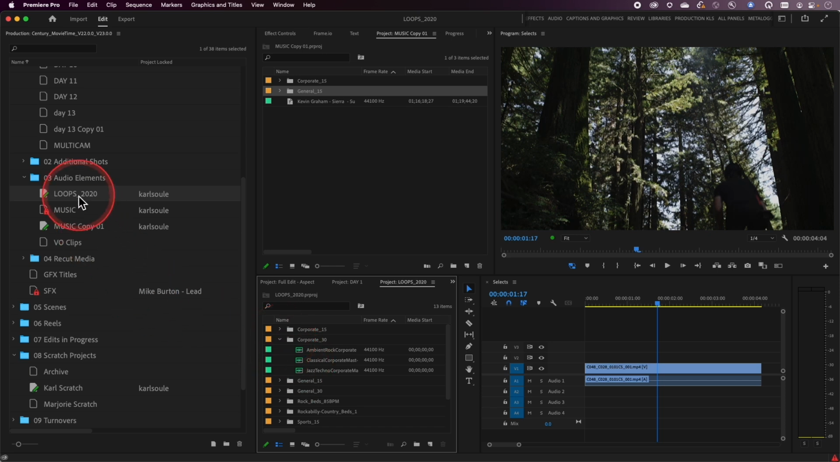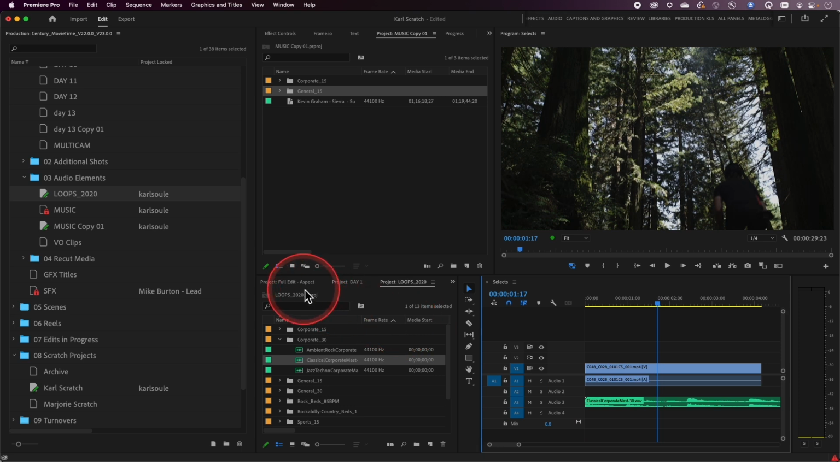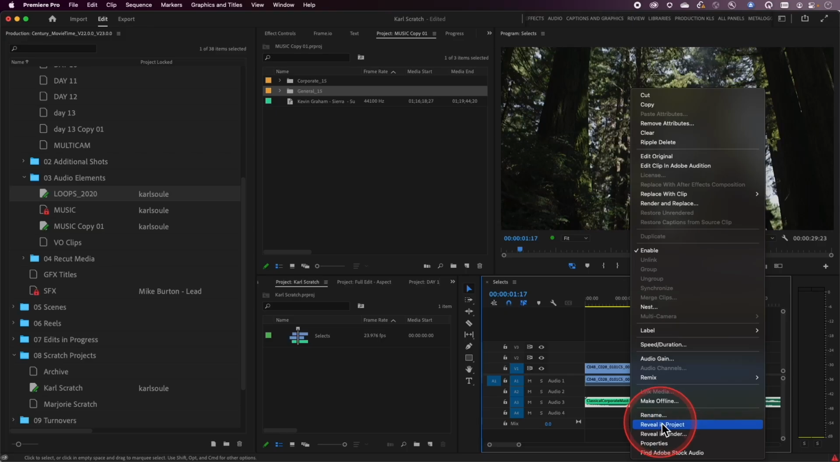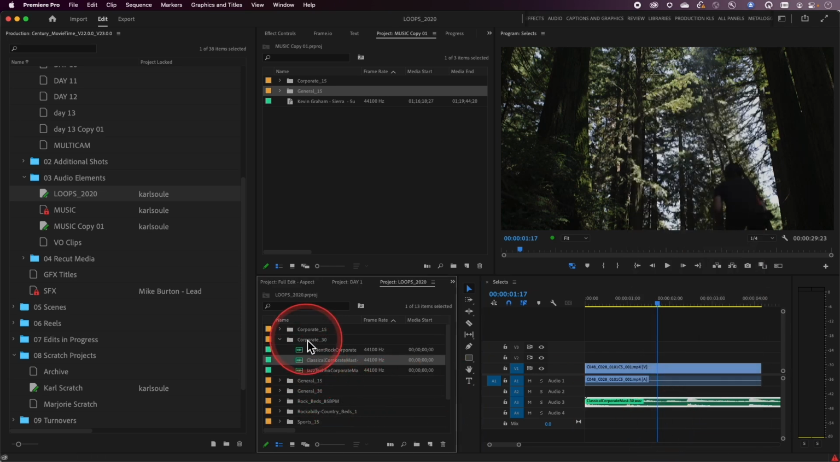And now that this Loops 2020 project is actually in the production, when I take a clip like this classic corporate piece here and I drag it and drop it into my sequence, when I go back to my Carl Scratch project, you'll see it didn't add that duplicate of the clip. It didn't add one to the Scratch project. And when I right click on this and I say reveal in project, guess where it's going to go? To the Loops project. And it's going to twirl down the corporate 30 folder and it's going to highlight that clip for me. That's what I probably want to do.